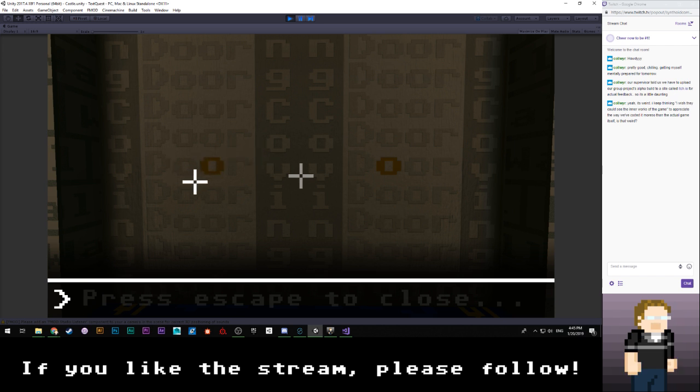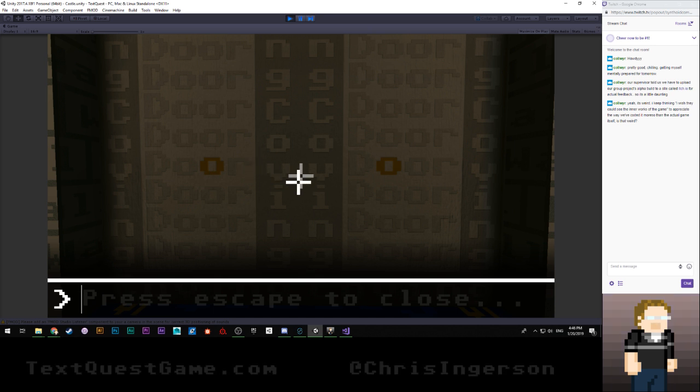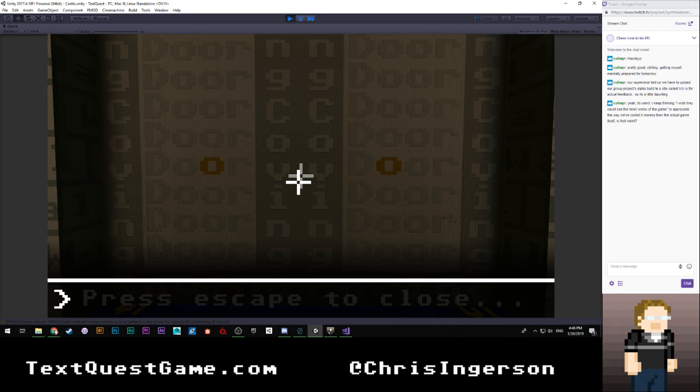I keep thinking I wish they could see the inner workings of the game to appreciate the way we've coded it more so than the actual game itself. Is that weird? Well, that's not weird, but you can't. So the approach that I try to tell people to take when they're showing their game off is you are not going to be there over the shoulder of every single person who's playing your game to explain any flaws that you know. So you have to be able to send your game out, and it should be able to be played and enjoyed by anyone without any input from you ever, because more likely than not, they'll never actually meet you. And certainly, it's highly unlikely that you're actually going to be there to explain things to them.